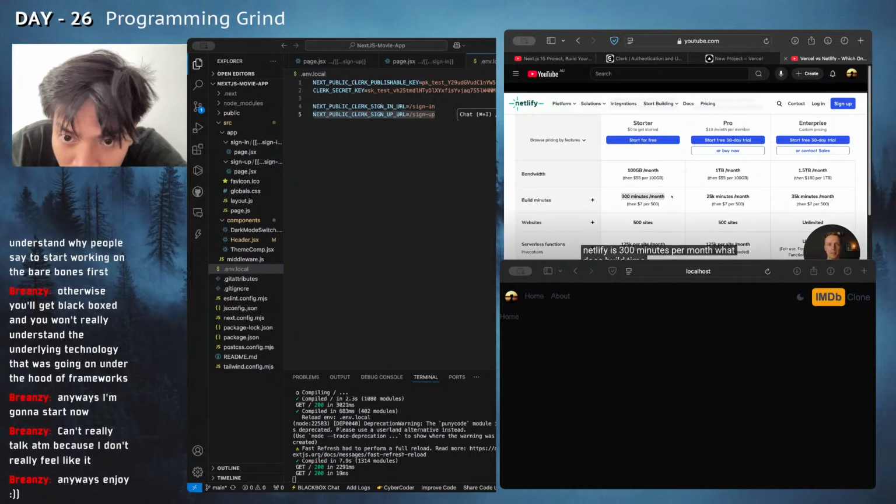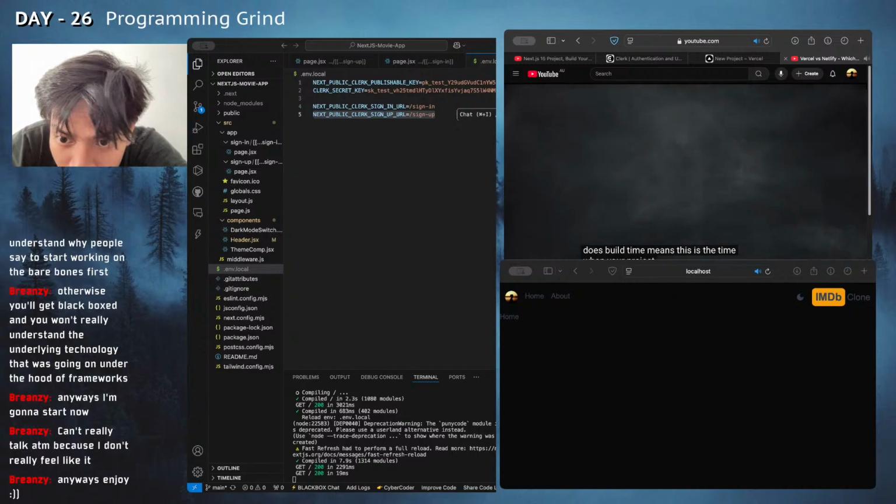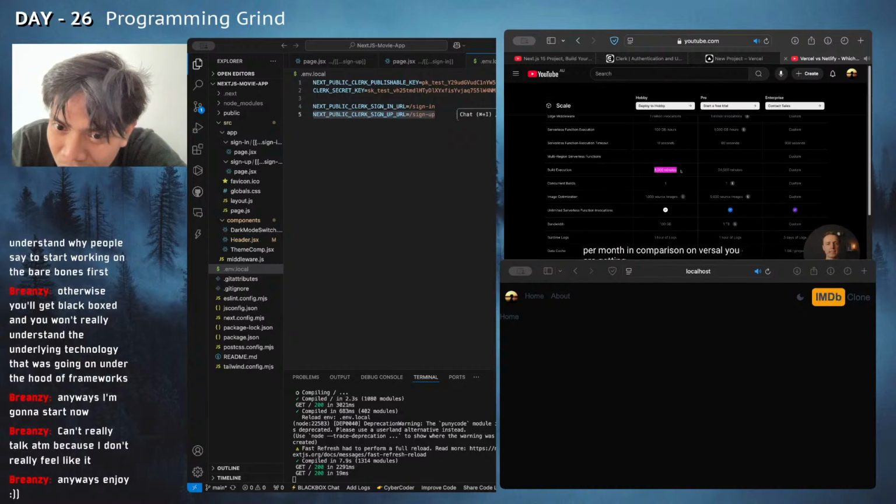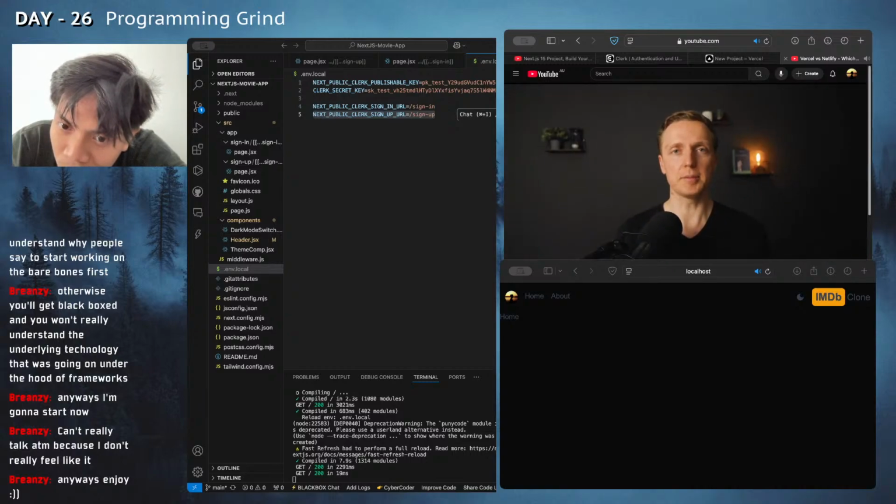What does build time mean? This is the time when your project builds. For example, the typical React project builds in around 1 minute, which actually means you can redeploy your changes to Netlify 300 times per month. In comparison, on Versal, you're getting 6,000 minutes, which actually means here it was 300 minutes and here it is 6,000. This is an extremely large amount of time for building, so if you're planning to rebuild your website a lot of times, it might be that Versal suits you better.